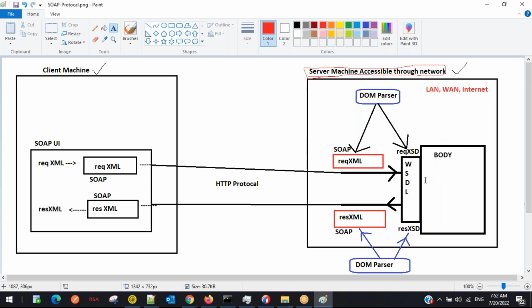And once the program is deployed, see, this is our web service, and it is deployed in our server. Now what happened? Let's assume my client machine contains the SOAPUI tool. Here I submitted the request XML. Immediately this request XML is packed into the SOAP protocol.